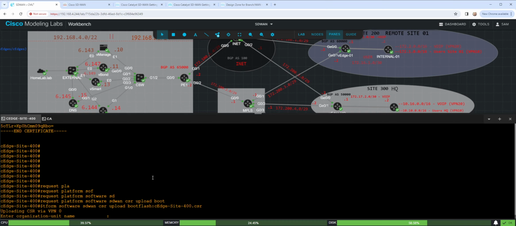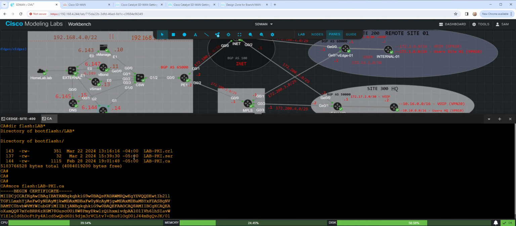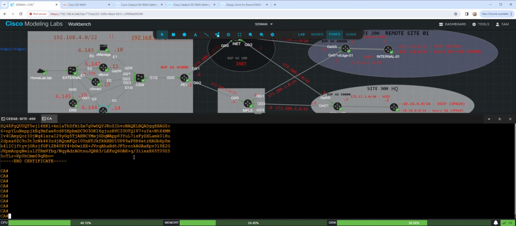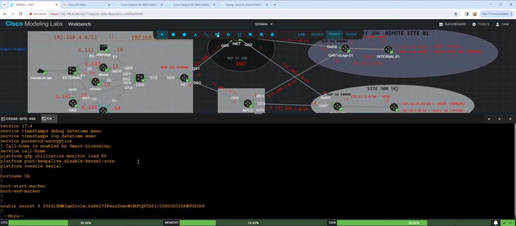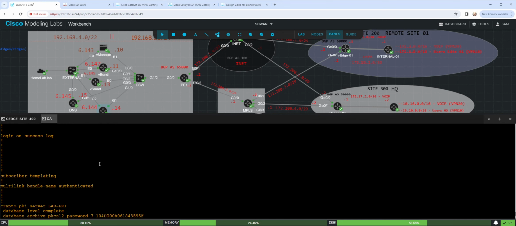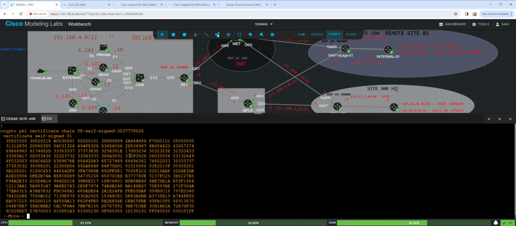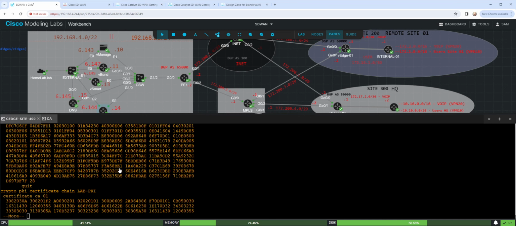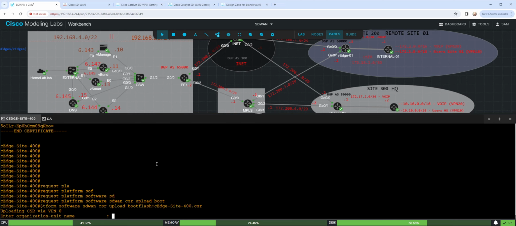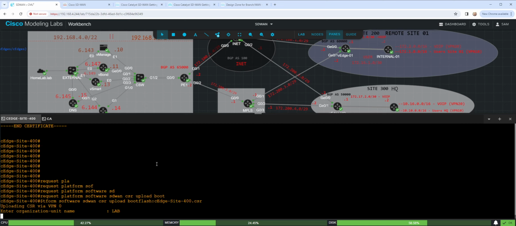Organization unit name, what was it? Let me see, let me go back. I need that information. Okay, homelab.lab, that's the domain name. So let's keep it simple. I think it's got to match. So we're gonna say lab. Okay. Organization unit name. We're gonna say lab. Okay.